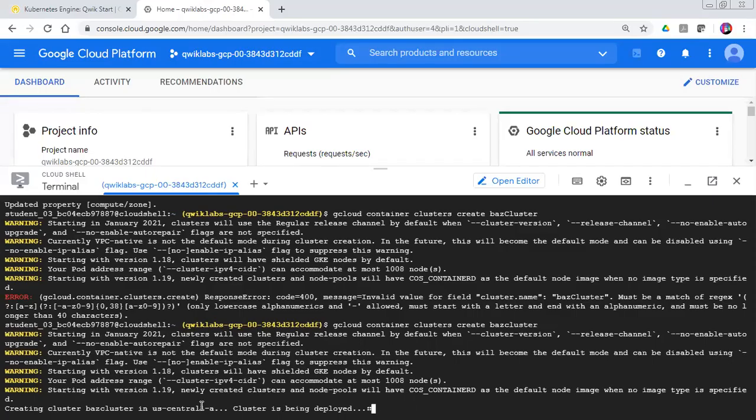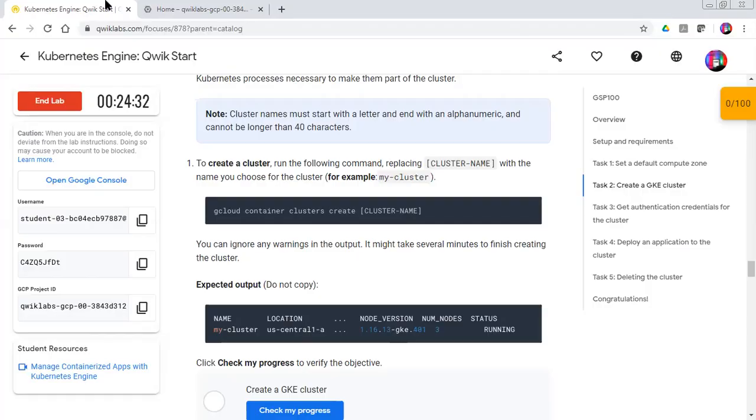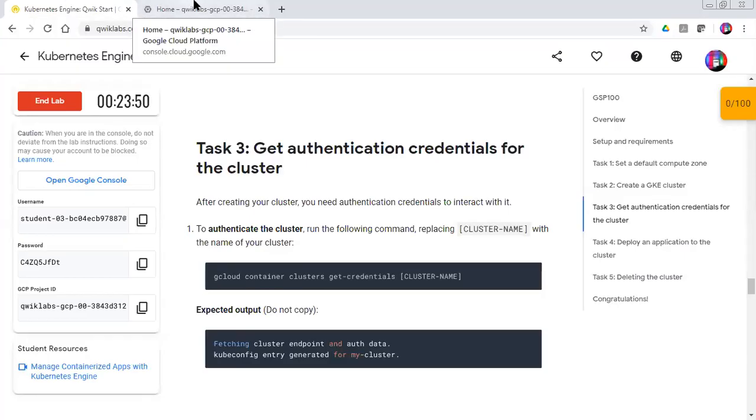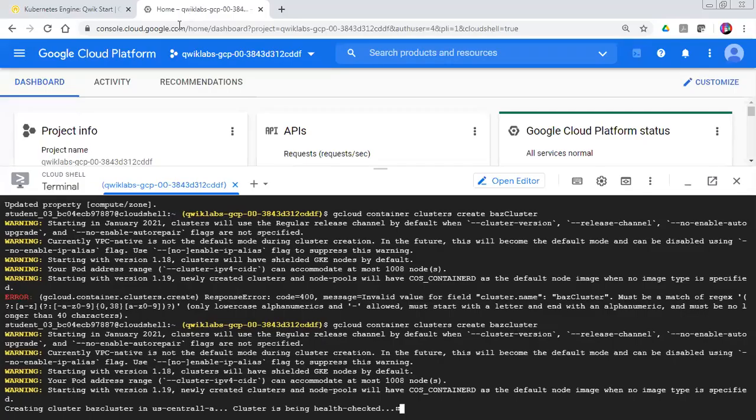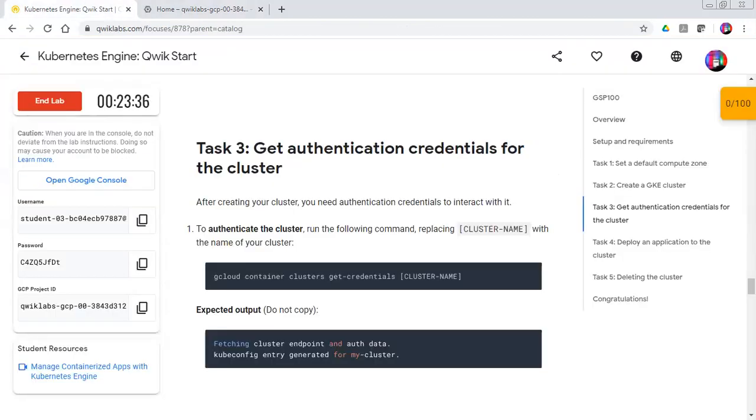Okay, you can see it will take a little time because the cluster is deployed over US Central 1A. So let's wait, and then we'll see if it is created successfully. Now you can see that the cluster was created, and now the health check process is being done. The master is healthy, and it will take a little more time, and then we are good to go.